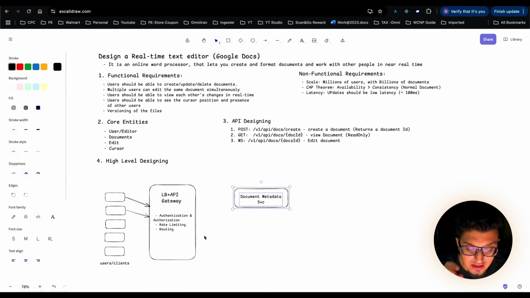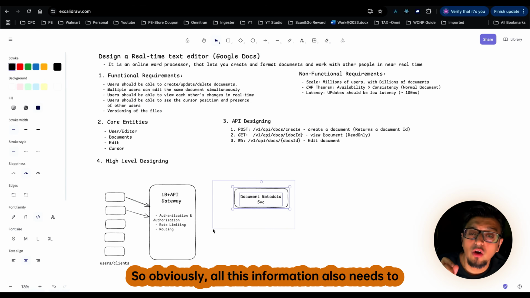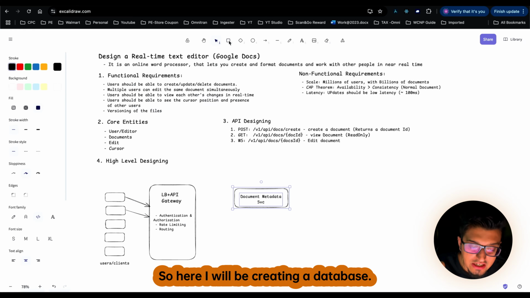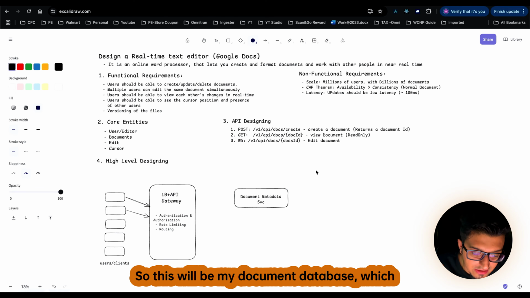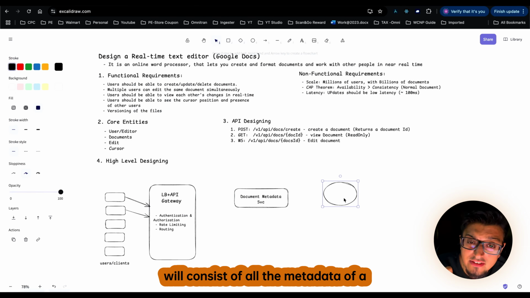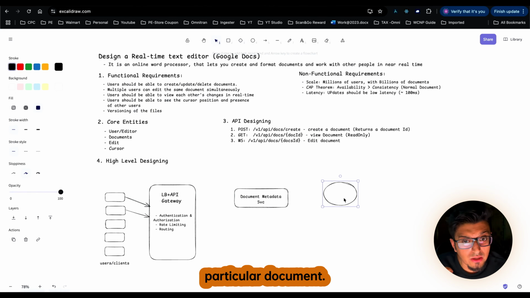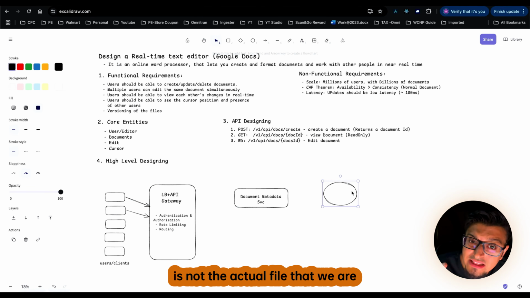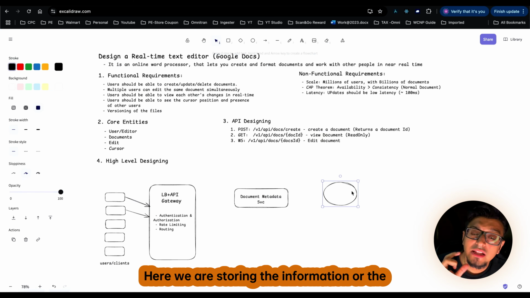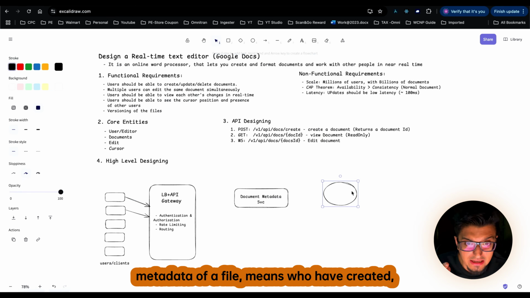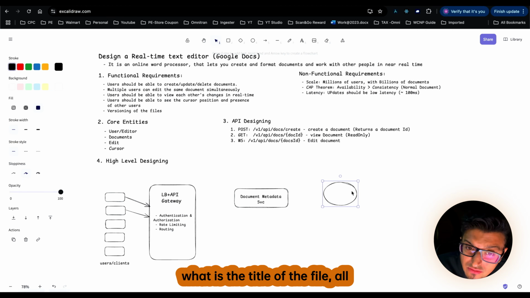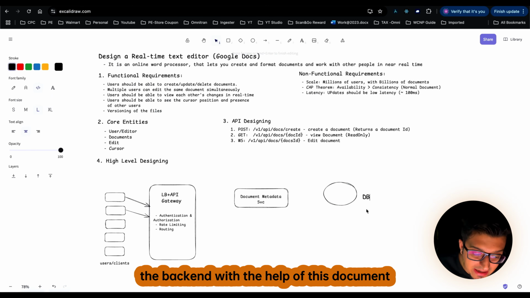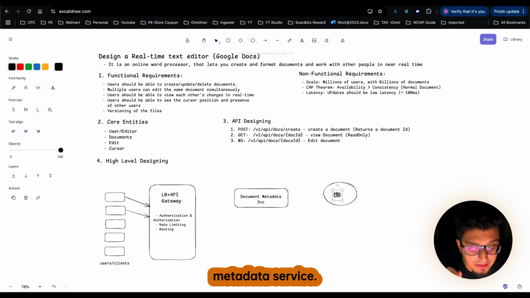I think this is clear. Obviously all this information also needs to be persisted in the backend, and for that we need a database. So here I will be creating a database. This will be my document database, which will consist of all the metadata of a particular document. Keep this in mind: this is not the actual file that we are storing. Here we are storing the metadata of a file, means who created it, what is the title of the file, all those things. Those things get stored here in the backend with the help of this document metadata service.